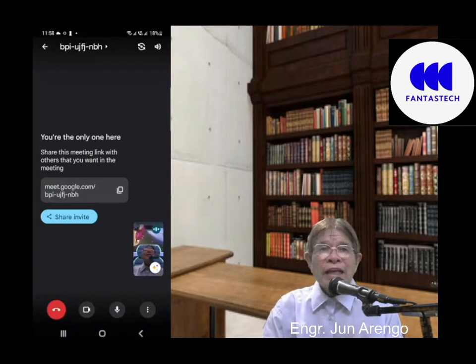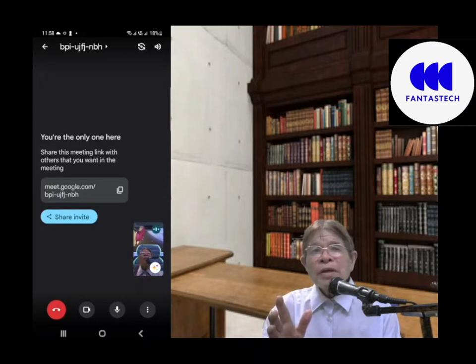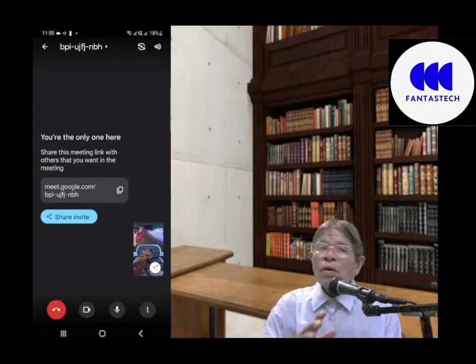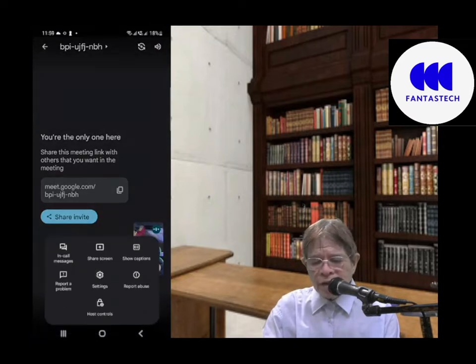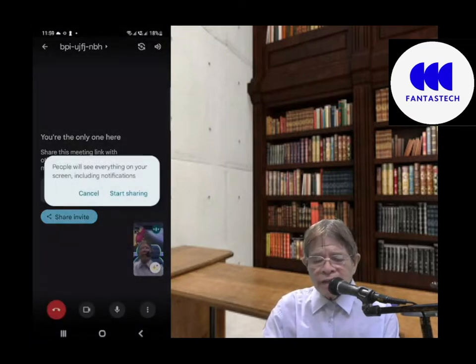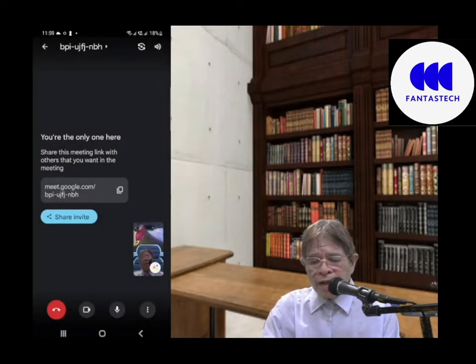Okay, and the best thing that you can do with Google Meet is the ability to share your files. Whatever you have there in your device, such as image, video, PowerPoint, Excel, or anything. All of this can be shown to your guests. Just click this icon, share, this one, share screen, and start sharing. Okay, start now. And you are now sharing your screen.